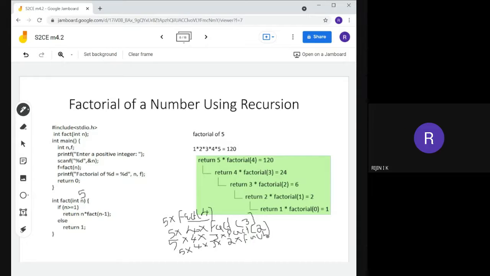Okay, factor of 1. Now the value is 1. What will happen? Again, control will come here, right? Factor of 1, 1 is greater than or equal to 1. Our condition is true. Again, it will execute the same statement.